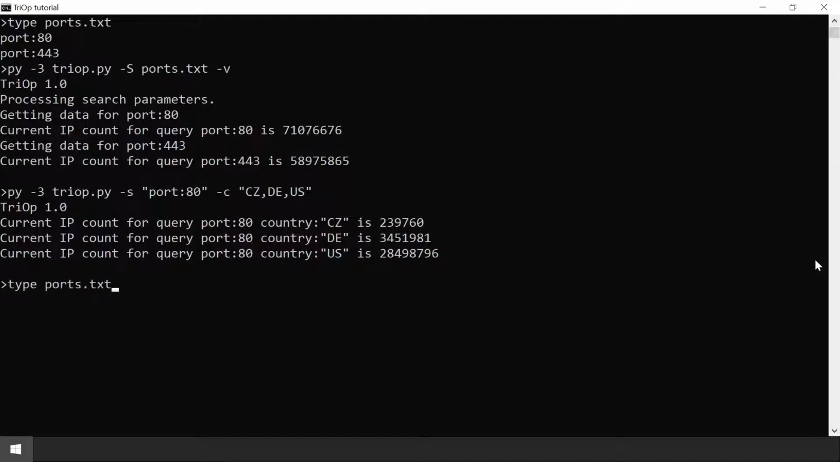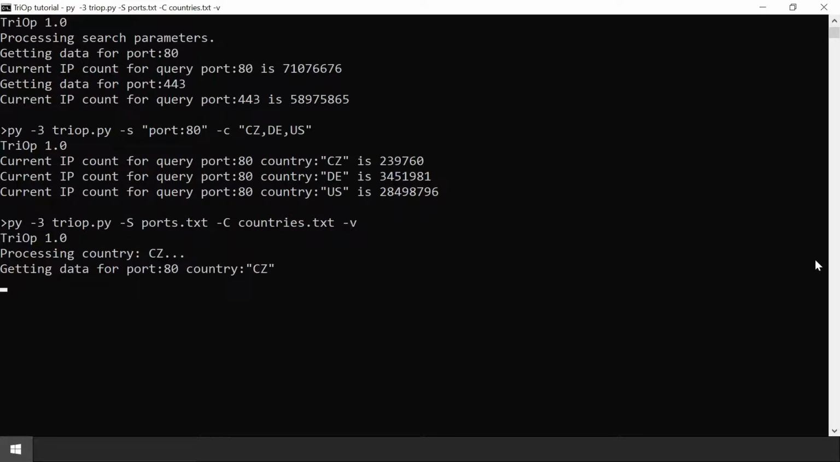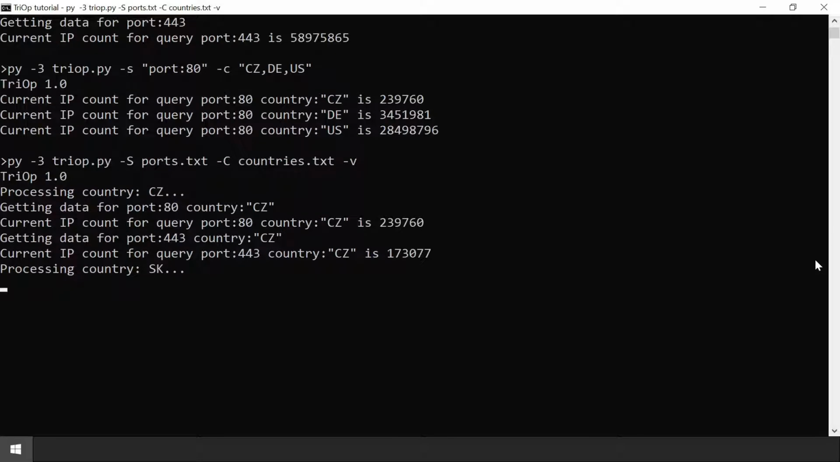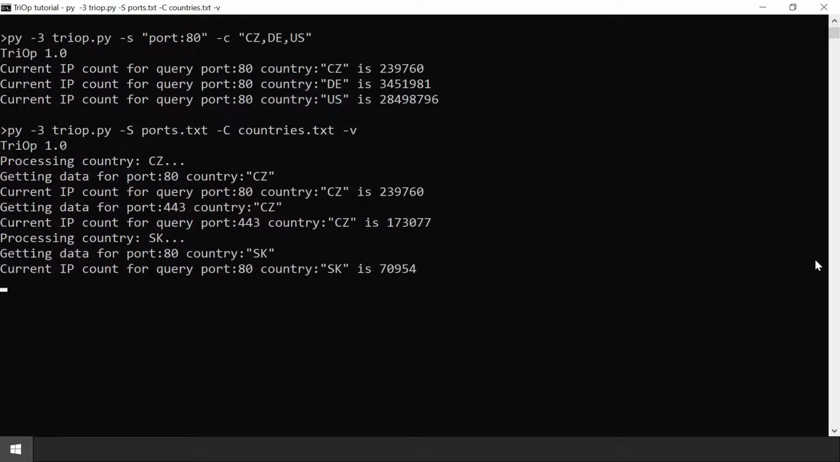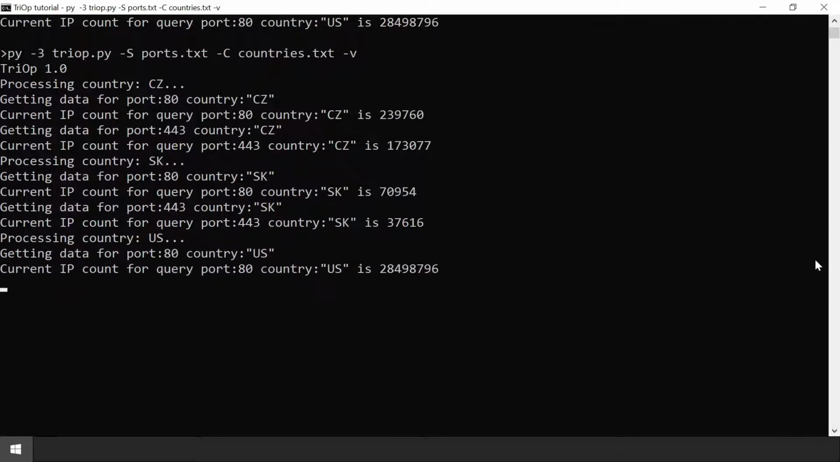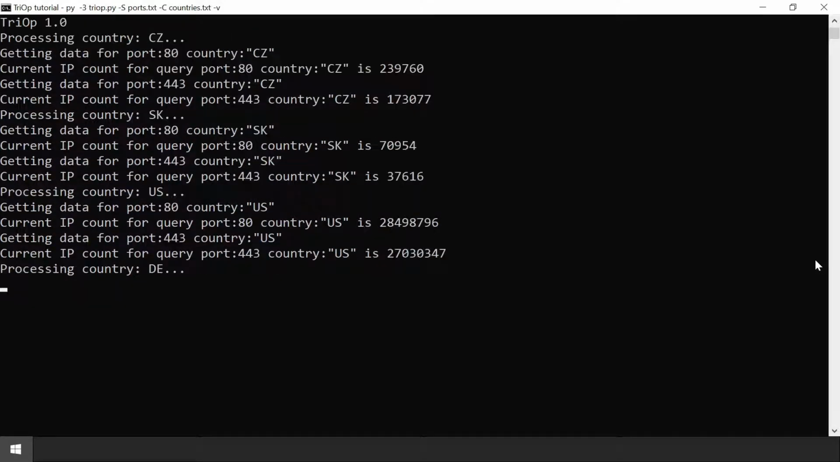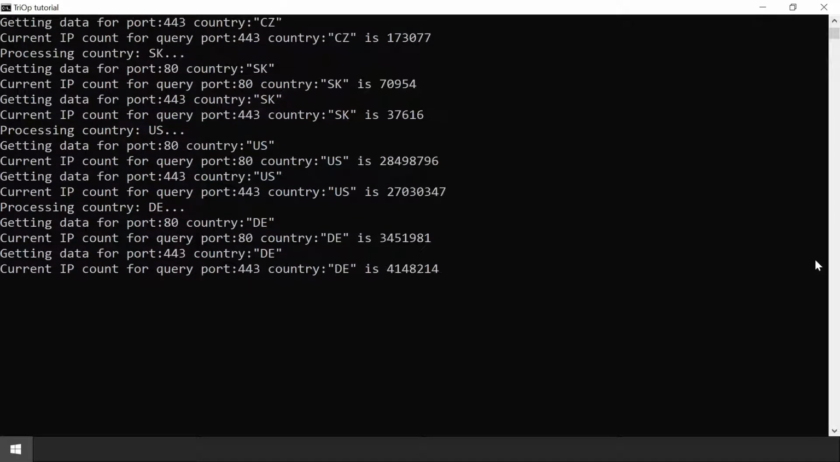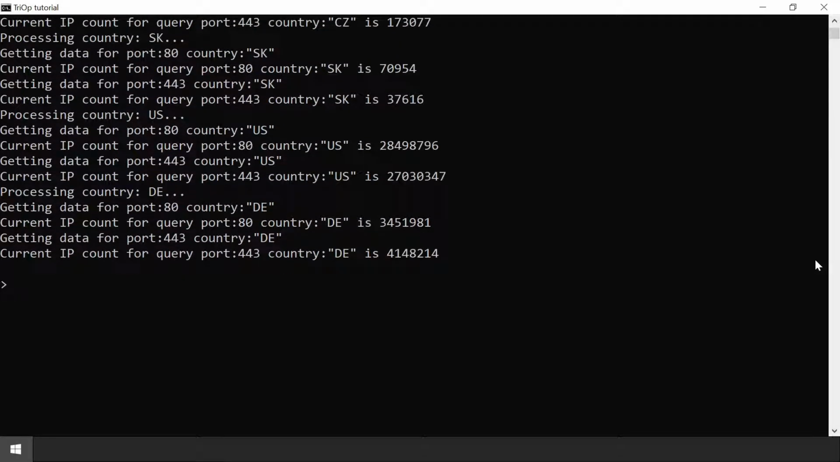So if we just modify our search from before with the uppercase S by appending uppercase C and then the list of countries, which I have in countries.txt, we can see what it will do. It will give us information about both ports in Czech Republic, CZ, both ports for Slovak Republic, SK, and both ports for US, and both ports for Germany, since these are the 4 countries which I have actually input into the countries file.